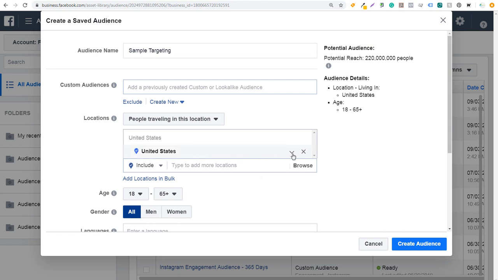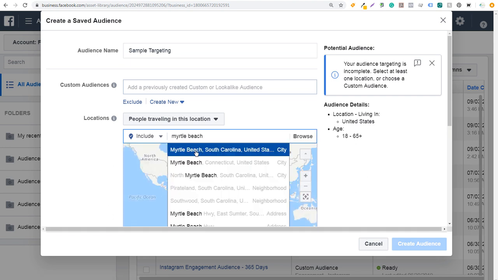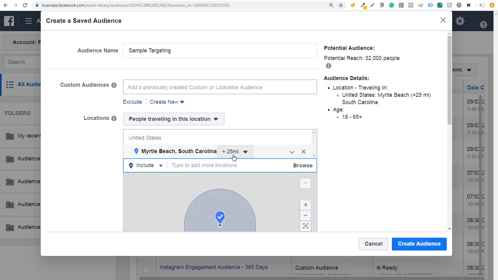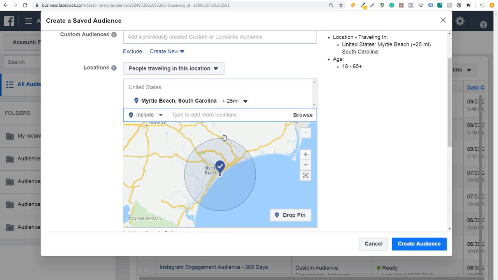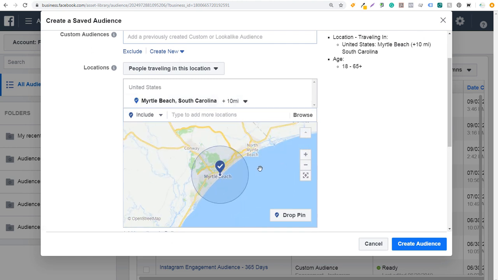So rather than targeting the United States, let's just say, for example, these people were located in Myrtle Beach, South Carolina. So let's just say Myrtle Beach right here. So they could target everybody in the city plus a 25-mile radius. So anybody around this radius, maybe you want to narrow it down a little bit. It really depends on how closely you want to target. So 10-mile radius, you're only targeting people in this small radius who are traveling in a location.